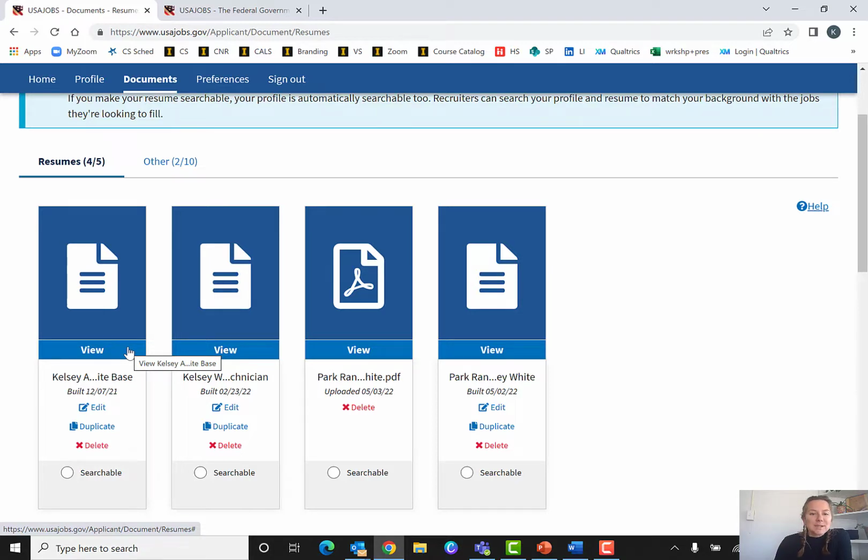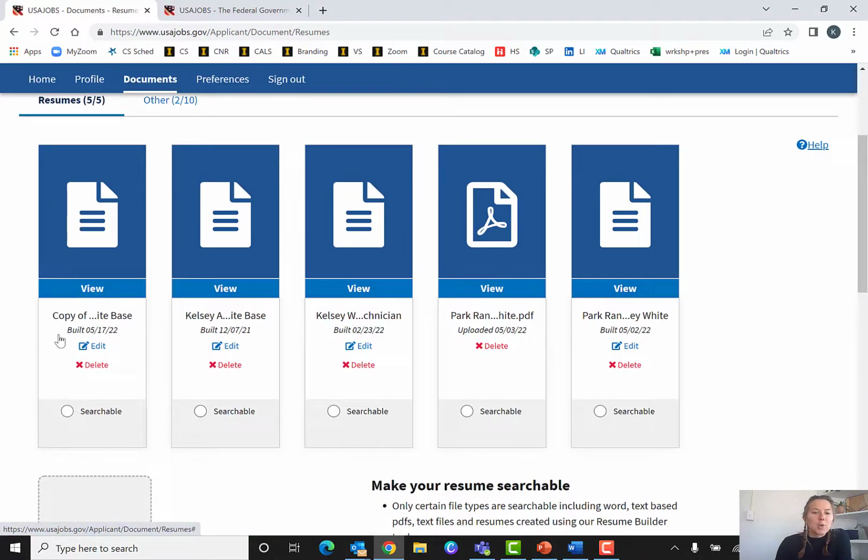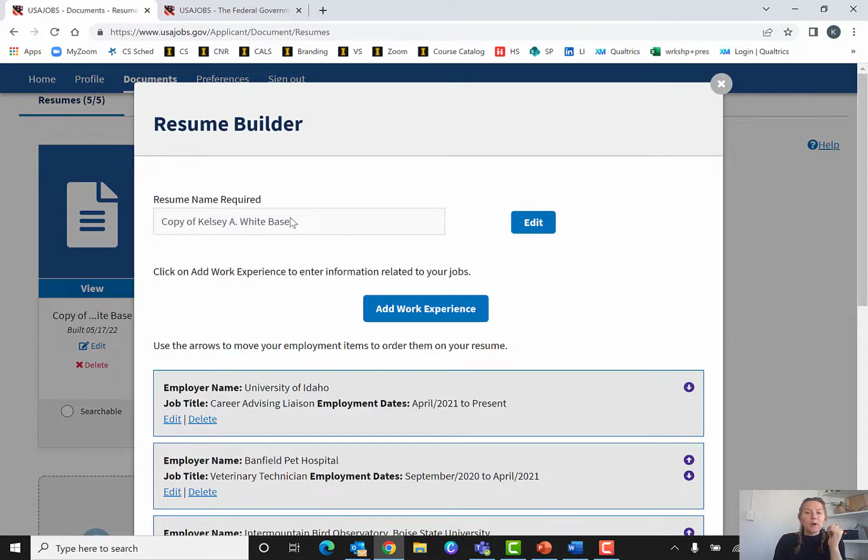And so you use this as a base and then use this duplicate button here, which you'll see will pop up a new one that says copy of and then base. And so that way you know, okay, this is my base right here that I'm always going to keep with all my information, so I don't have to keep making new resumes. And then here you will edit, and then you can put in a new title, which I just recommend kind of putting in the job title you are looking for with your name.